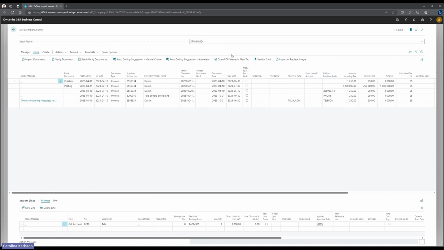Keep in mind that it is a little bit slow. So if you change the line and jump to another document, it will change to the next document, but it will be a few seconds delayed. You can also access the vendor card here as a shortcut. You can also import documents right away here, verify documents and batch verify documents.